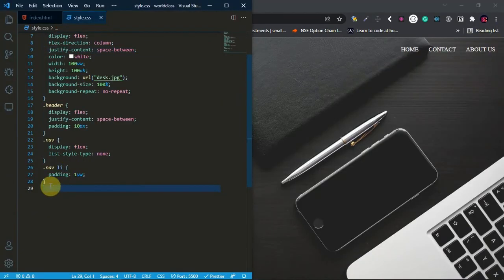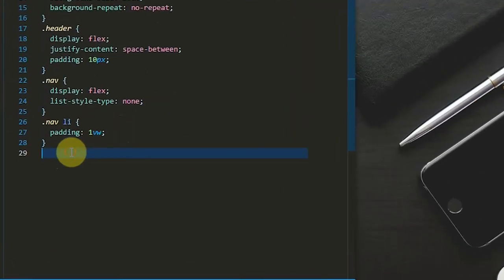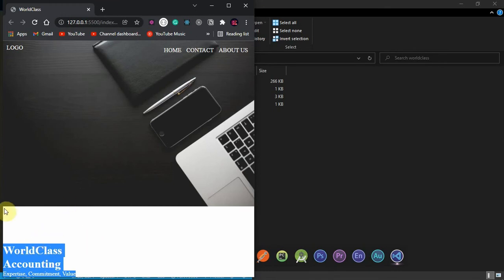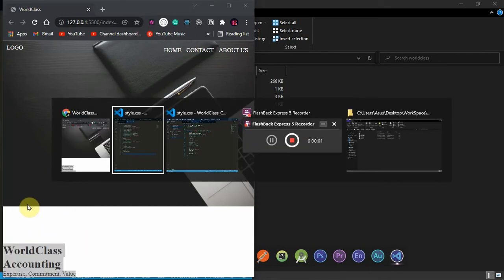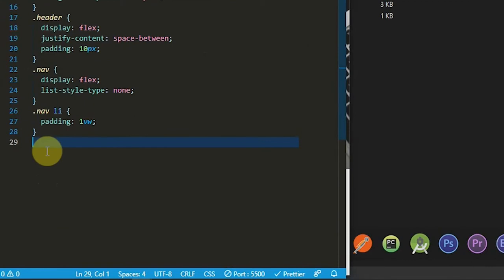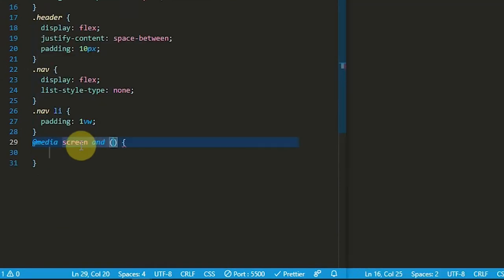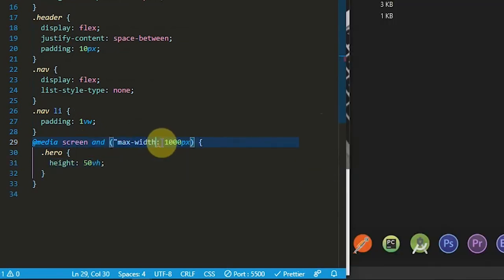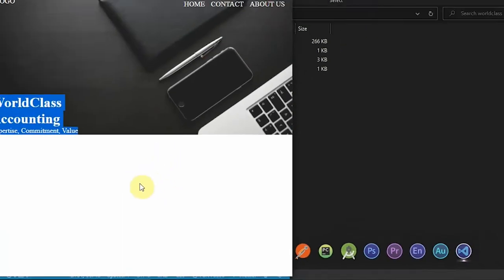Here we need to add a media query. By using a media query we can create different layouts depending upon the screen size. For different views we create different layouts, and for that we just use a media query. So here we write @media screen and max-width, and mention 1000px. Sorry, I mentioned 100,000px. Then I have to change my hero height to 50 view height. Something is wrong here, there is no double quote. Sorry for that. Now we can see that it's aligned properly.